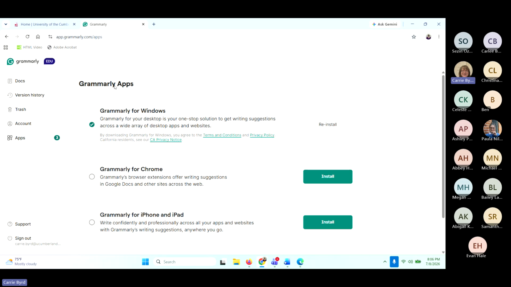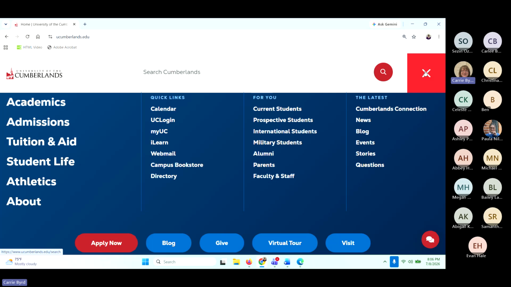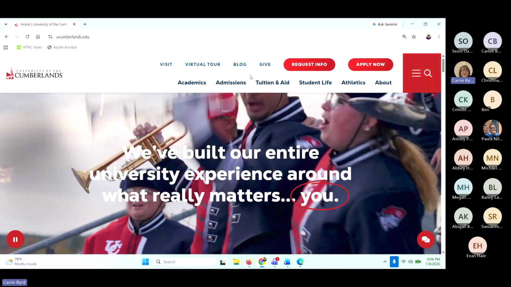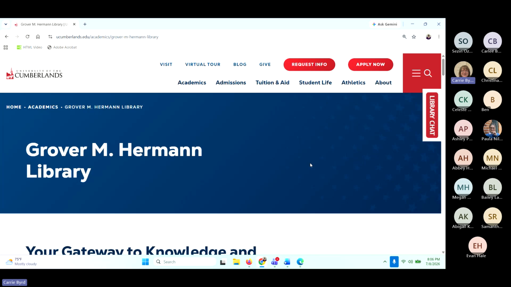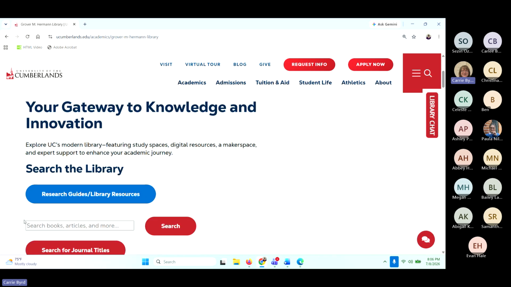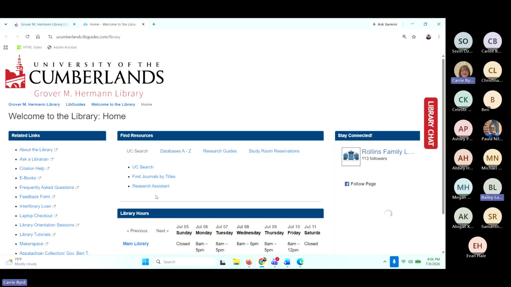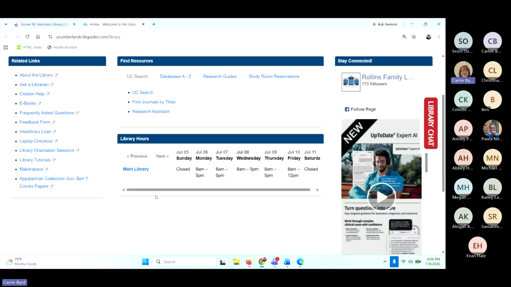Back on the university homepage, if we go to academics, and we click on library, that's going to take you to the real good stuff. And from here, we're going to click on this blue bar. And that's going to take you to the kind of interior page. So here in the middle, you're going to see our library hours.